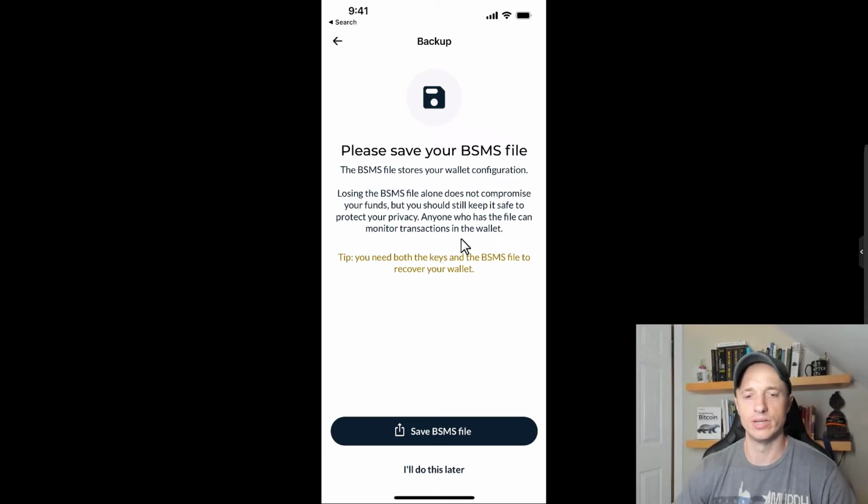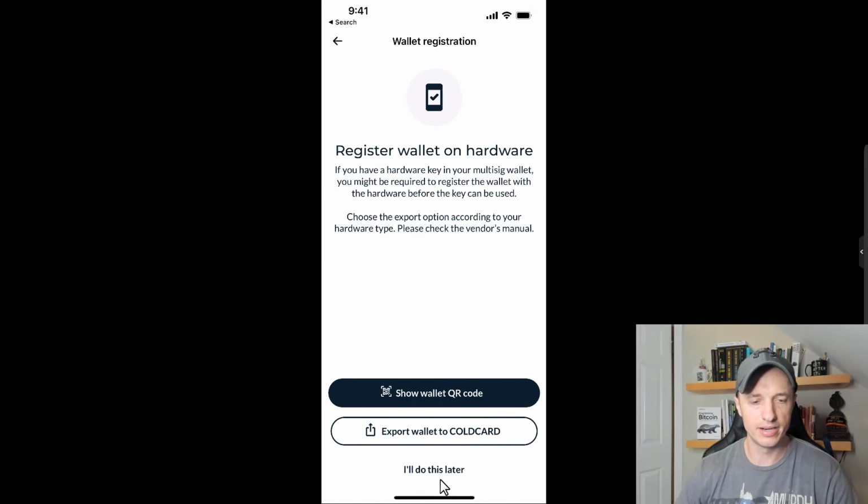You can save it to a micro SD card and just keep it safe and secure. Now, no one can access your Bitcoin if they get your BSMS file, but I don't know, I still like keeping it off the internet as much as possible. So you can go ahead and save your BSMS file, or I'll do this later, but I recommend if you're doing a true multi-sig wallet, back this thing up. But I'll do it later.